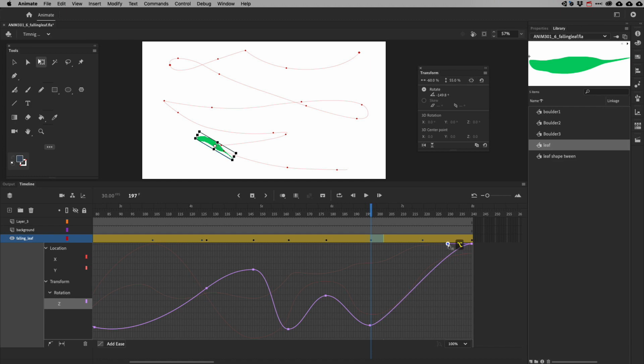And then I'm going to add some slow in, slow out to this one because I want it to kind of slow down. And I've got it doing some pretty interesting things in terms of rotation, which I don't want it to do. So I am going to bring this down, right?